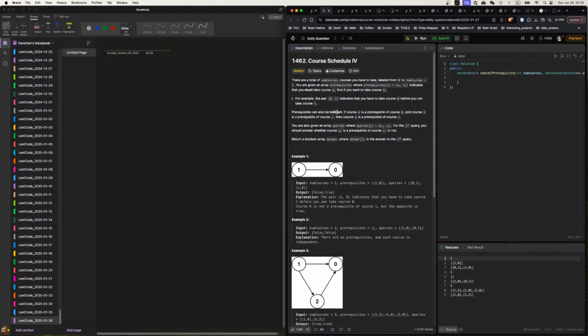Prerequisites can also be indirect. If course A is a prerequisite of course B, and B is a prerequisite of course C, then course A is a prerequisite of course C. Of course, that's understandable. You are also given an array queries. For the jth query, you should answer whether course U is a prerequisite of course V or not.